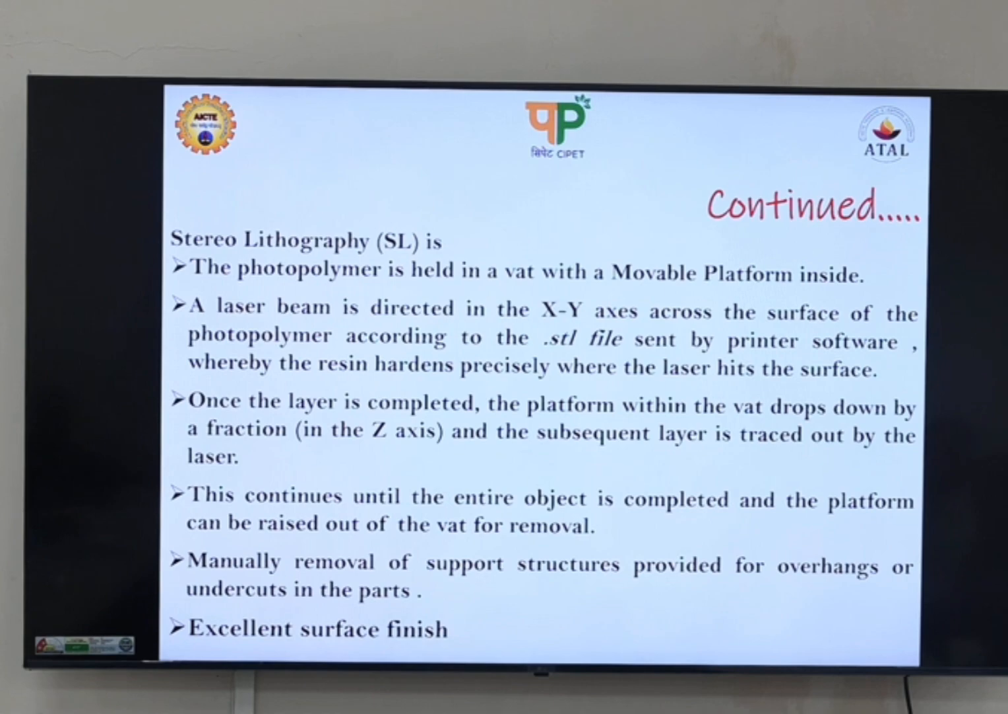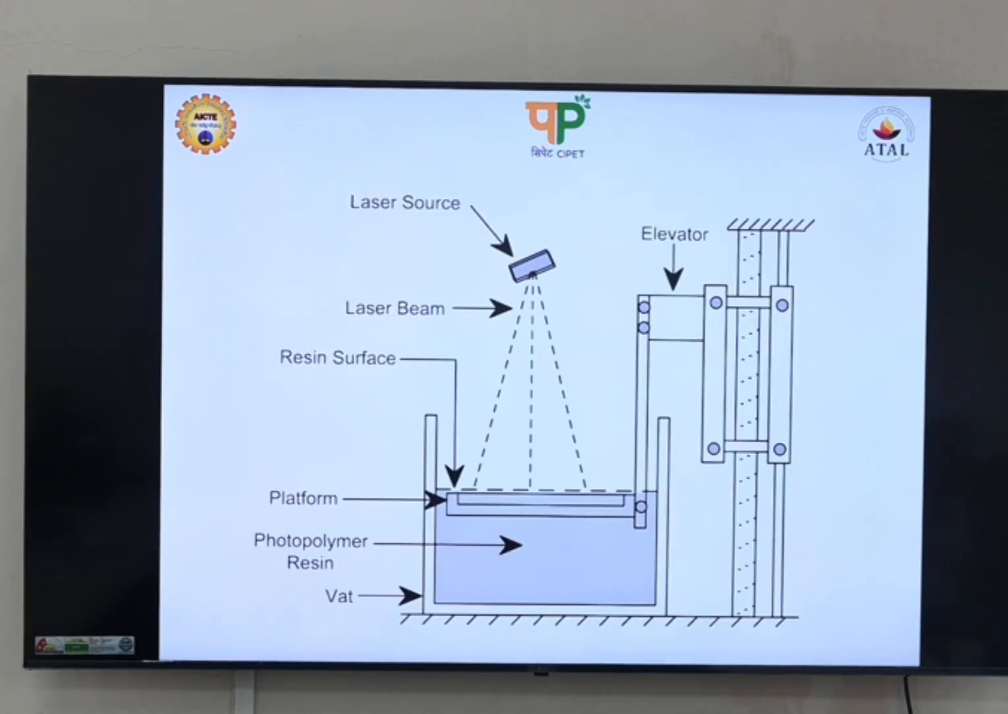The photopolymer is here in a vat. This is the diagram. Here you will find one complete chamber. Under that, photopolymer resin is available in liquid form. One laser source is there, and for the bed where we want to create the 3D printed product, there is an elevator. Next.